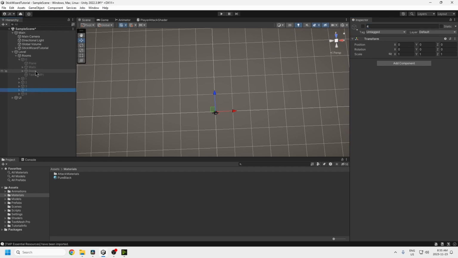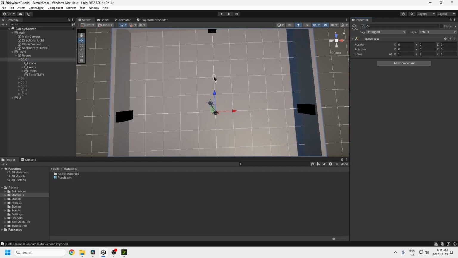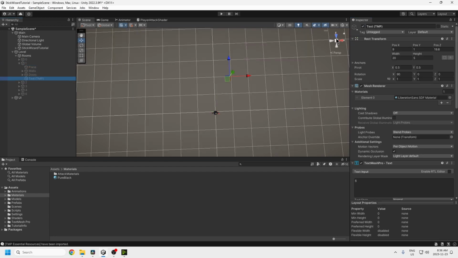In each of these, we just want to go and find the text and change it to be the same as the number. So this is the start room, so we're going to put 0. We're just clicking the text. It's not visible on the screen, but if you enable the room, you can see we've changed the text to 0. So we just want to go through all of these and change the text to match the room number.